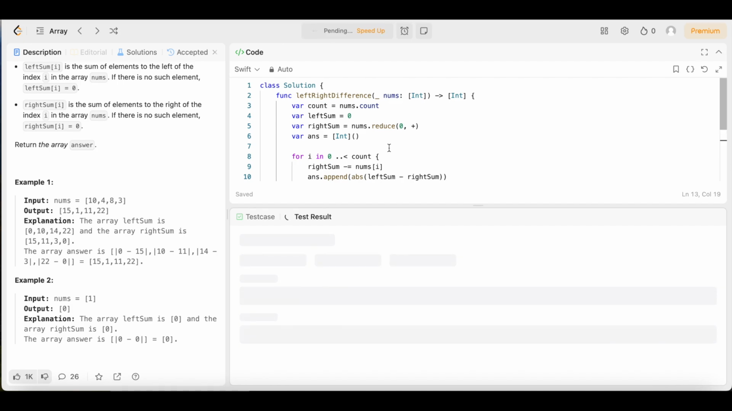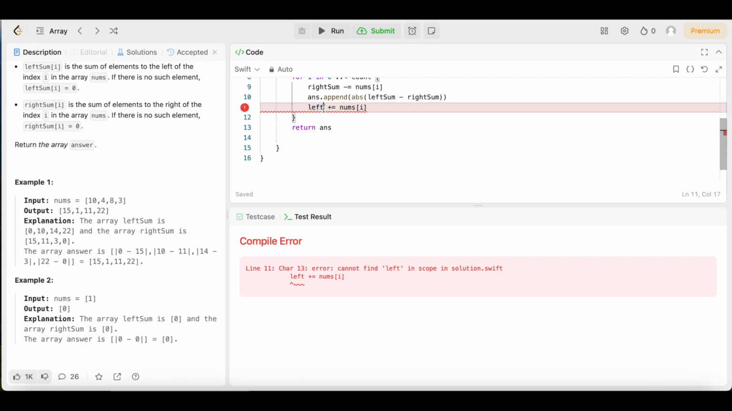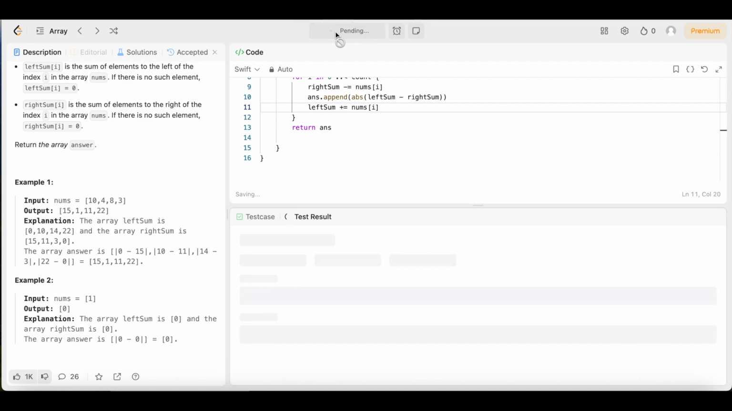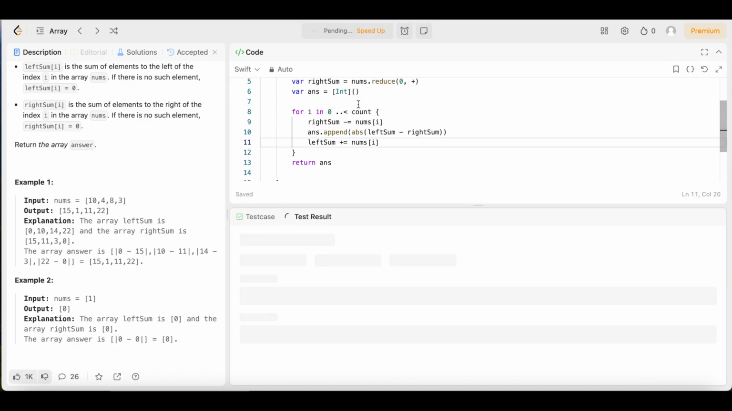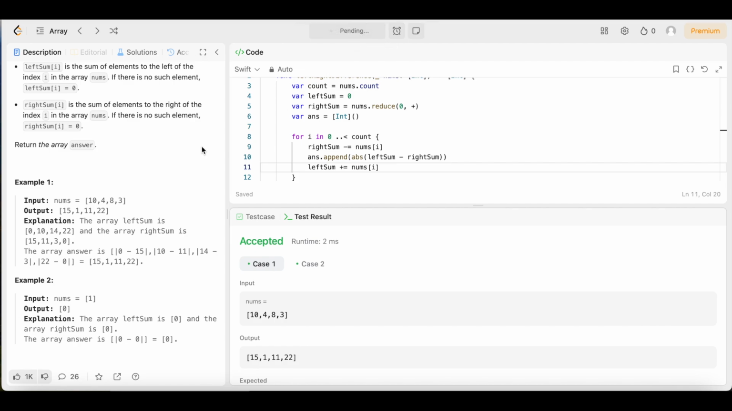Fingers crossed. Uh-oh, we got a typo. This should be leftSum, y'all, not just left. So let's run it again. See how it runs. And it's accepted, y'all. So let's submit it. Make sure it stays accepted after we submit it.